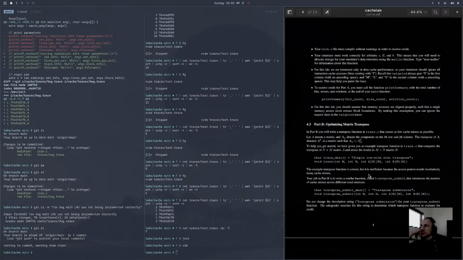To help you get started, we have given you an example transpose function in trans.c that computes the transpose of an n by m matrix A and stores the result in an m by n matrix B. So, character array trans description, simple row-wise scan transpose, trans int m and int n. And then we have A is n by m and B is m by n.